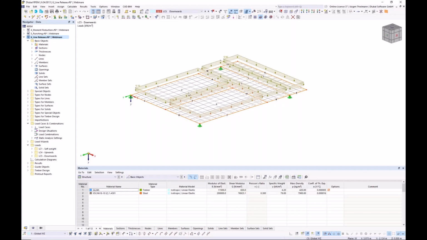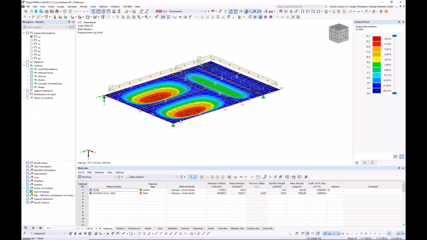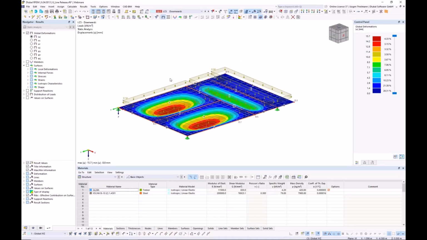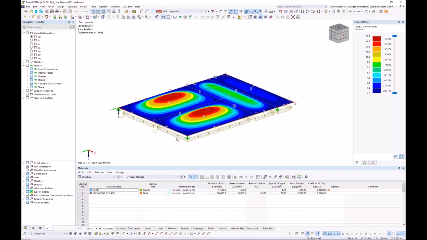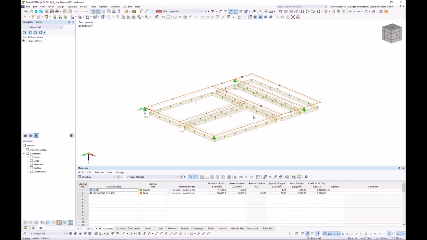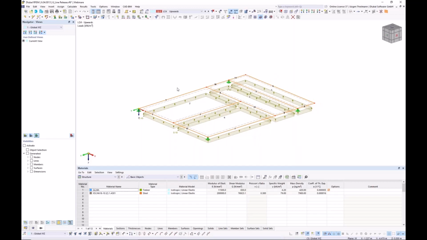And I want a behavior where this result is correct for the downwards forces, so that the surfaces lay on top of the grillage. And when I have the uplifting forces, I want the surface only to be connected to the outer frame of my wood members, to have them lift off at these intermediate members. And I want to do this by using a line release. So I just model it so you can more easily see the question behind this.